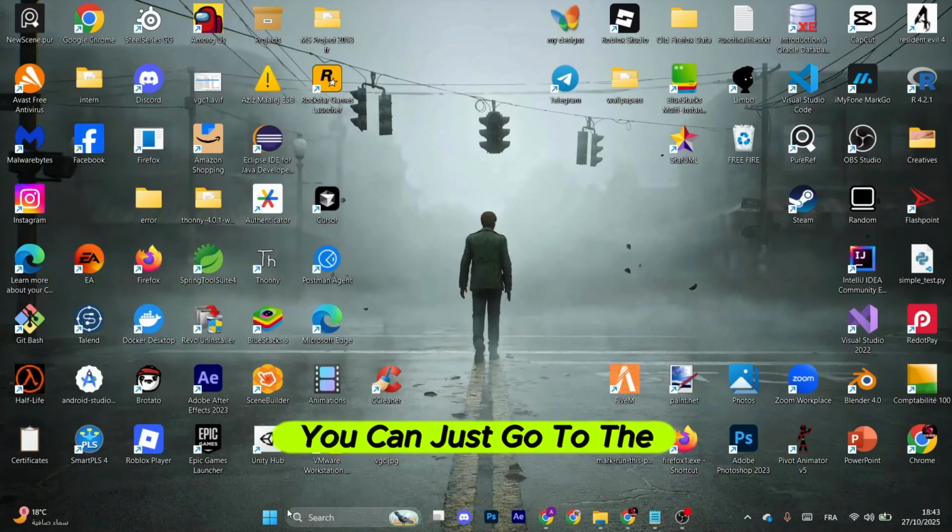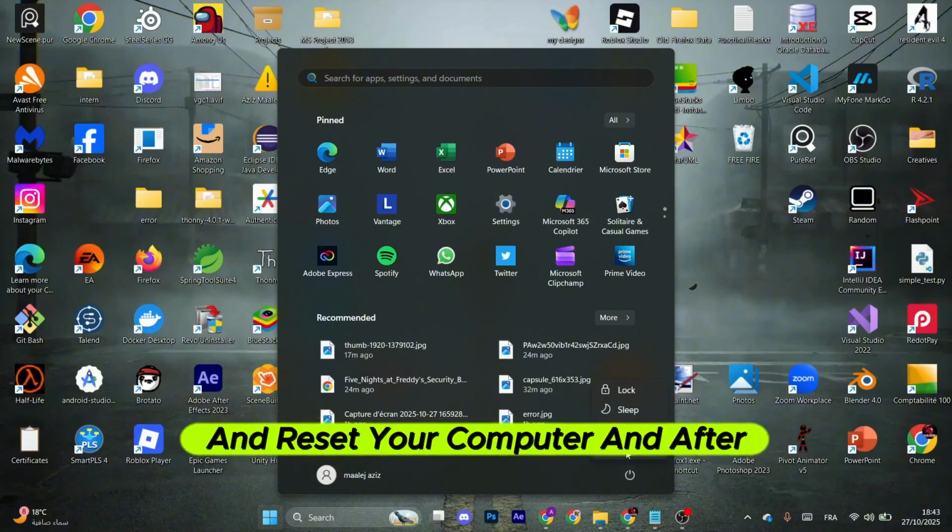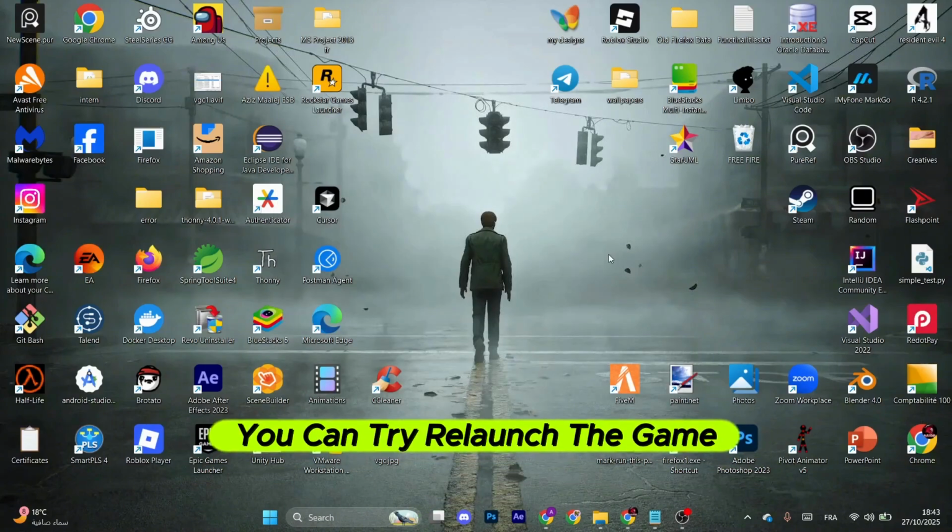And that's it. Now you can just go to the Windows icon and restart your computer, and after that you can try to relaunch the game and see if it works.